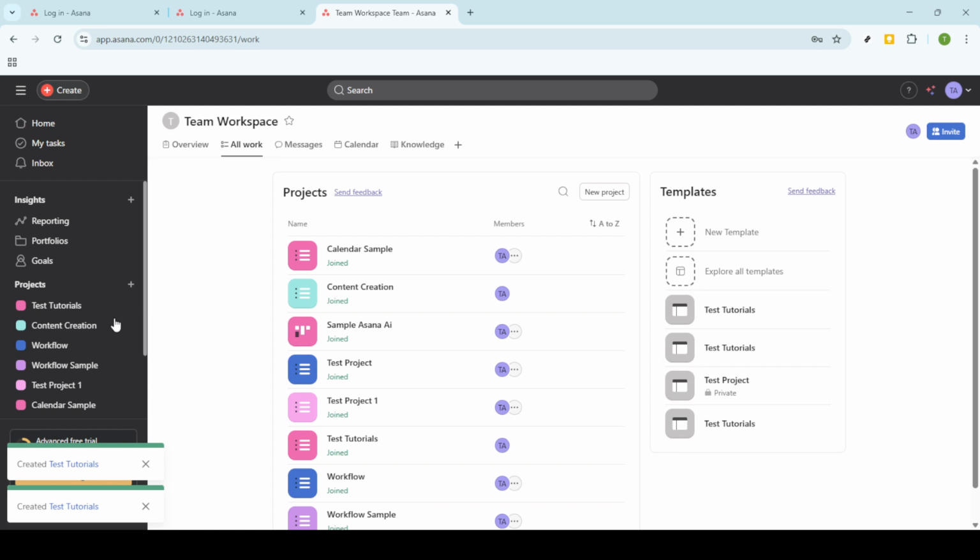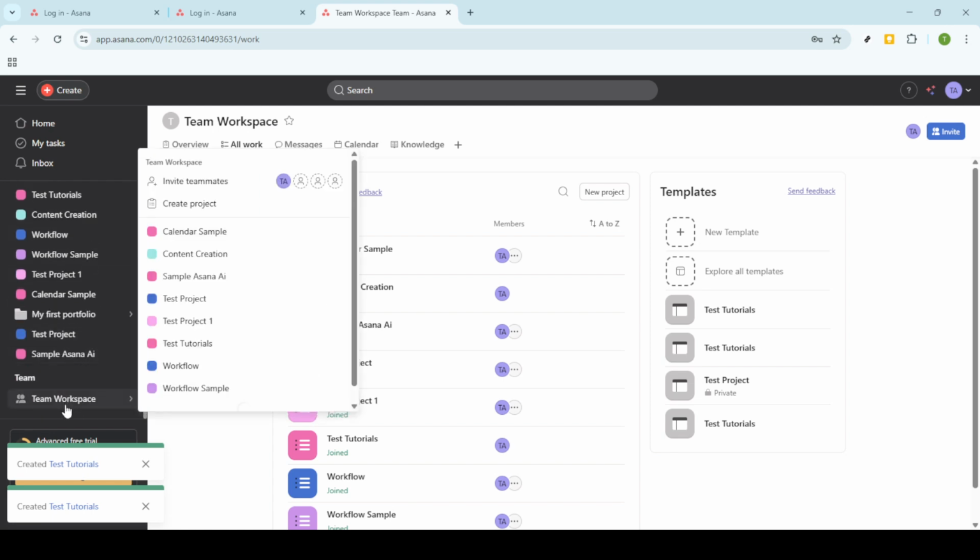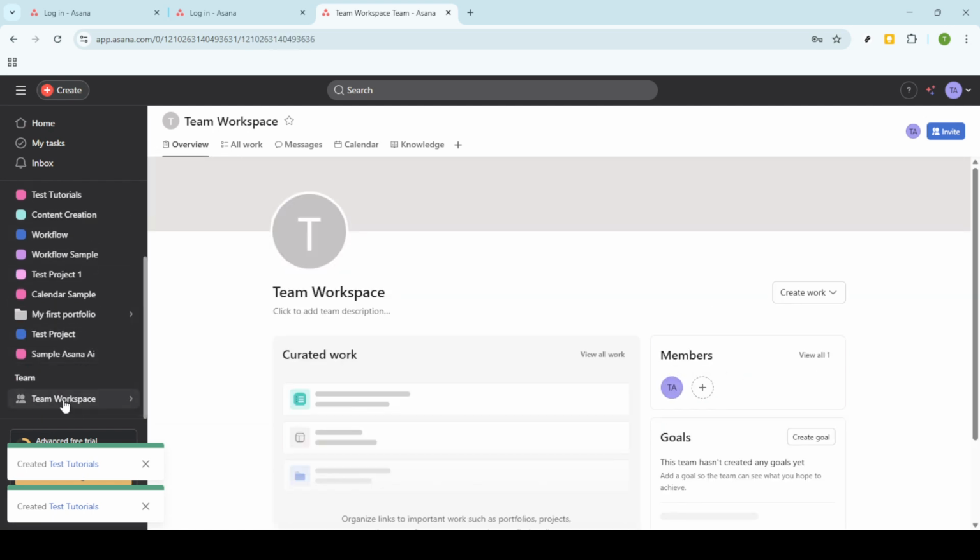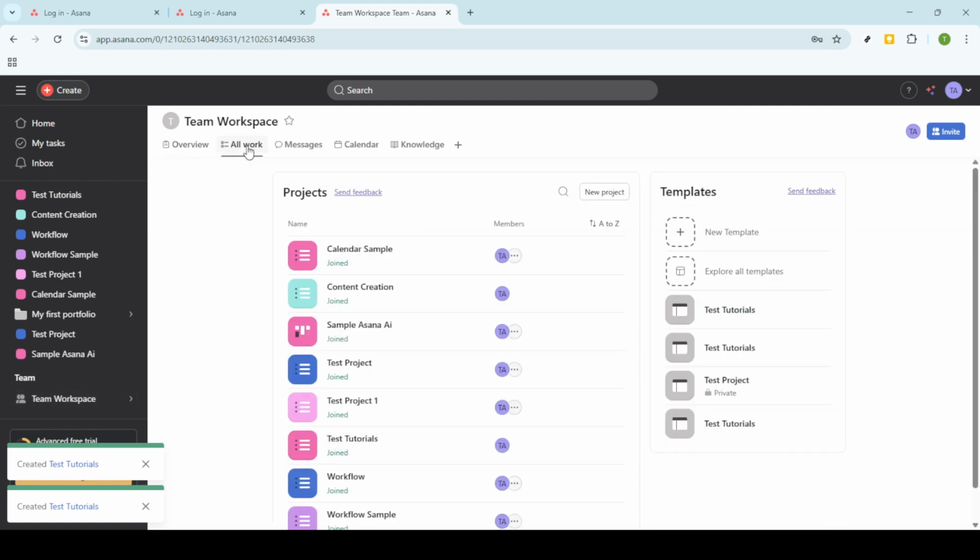Here, click on the All Work tab. Within the Templates section, you'll find your project template waiting. Click on the template to view or edit, making any necessary adjustments to ensure it meets your requirements. Once you've made any edits, remember to click Done to save those changes.